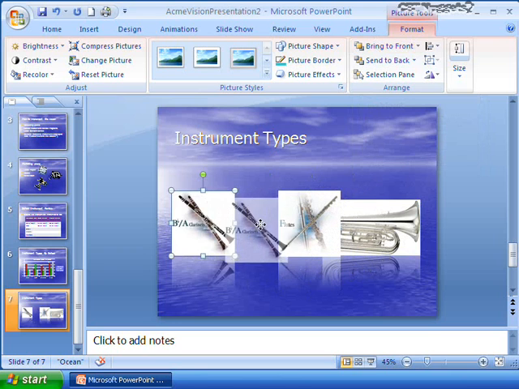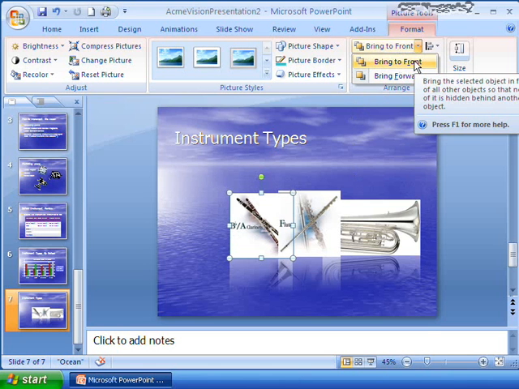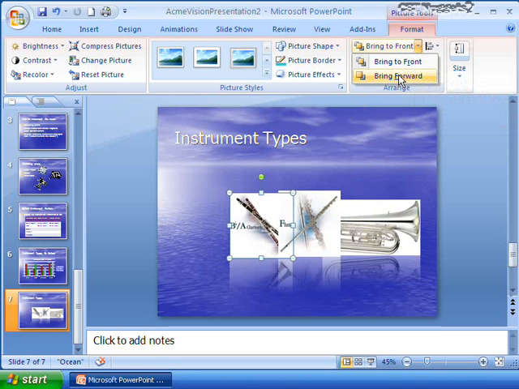And if I bring the clarinet over, because I said bring to the front, this is now in the front. Now I can say, no, I want the clarinet to the front. Not a problem. I can bring it to the front, or I can bring it forward one step. That's all I need to do. So I click bring forward, or I can bring it to the front and bring it on top. So you can do different things here. It just depends on what you want to do.